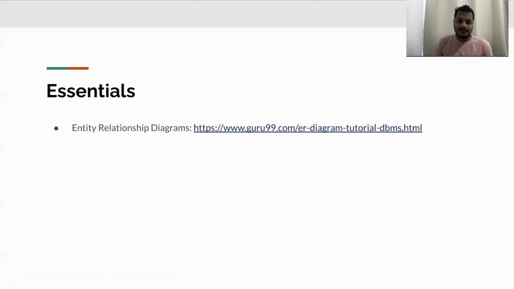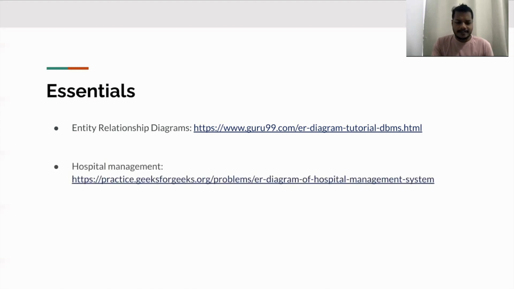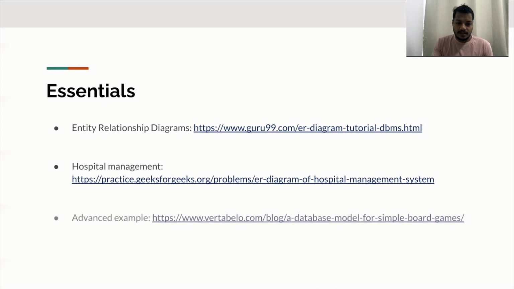Now, what are the essentials of this stage? First, we should understand what entity relationship diagrams are. What I showed you previously was one example of it, a simplistic one, but you can go on and read further from this link. Also practice some entity relationship diagrams, which you can do from this link for hospital management. And then there's also an advanced example that I've picked, and you can go through this. This is drawing an ERD, the entity relationship diagram, for simple board games.